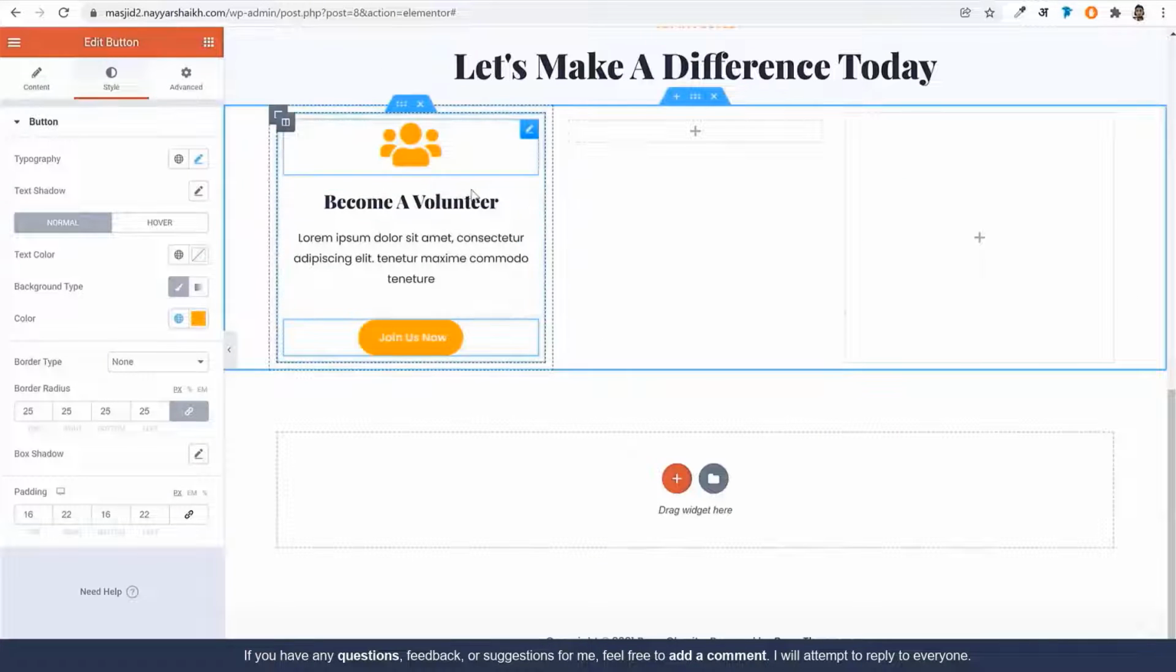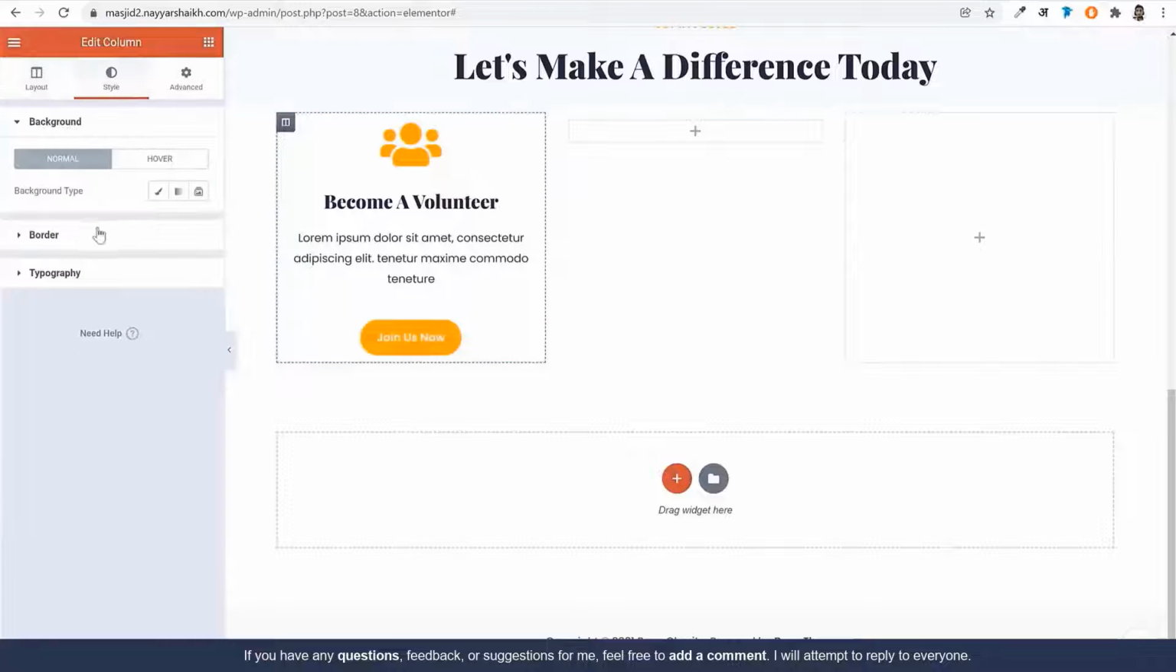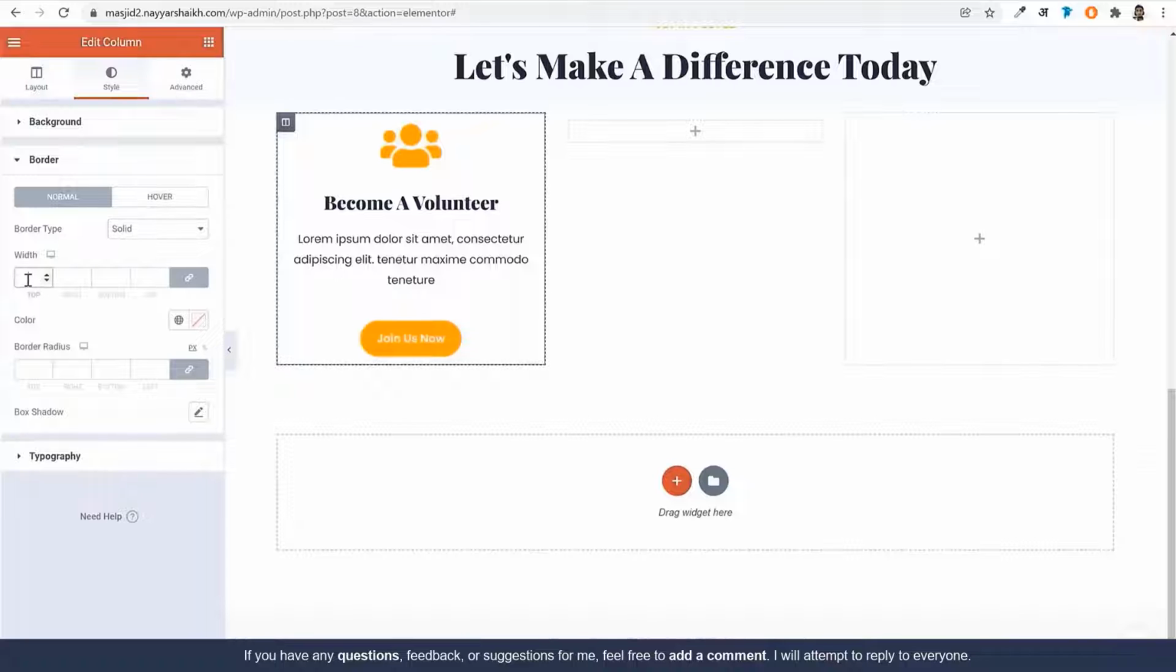The reason we have used this inner column is that we can use this option, edit column. So select this inner column, click on this edit column, and let's add a border first. So go to border, go to style, add border. Border type will be solid, width will be 1. And whatever color you want.